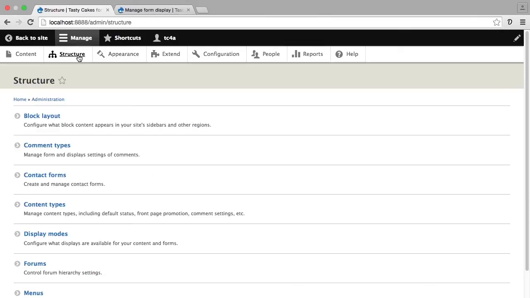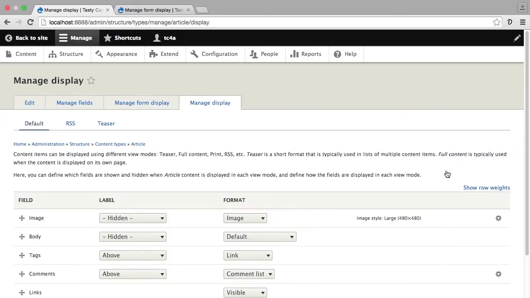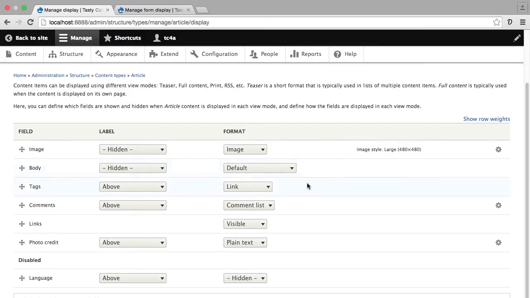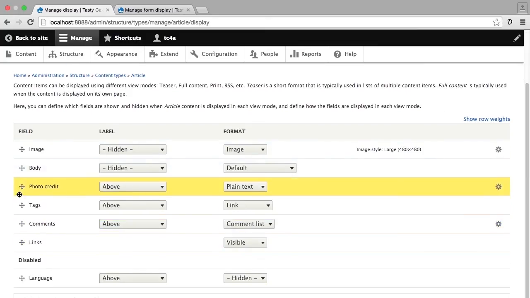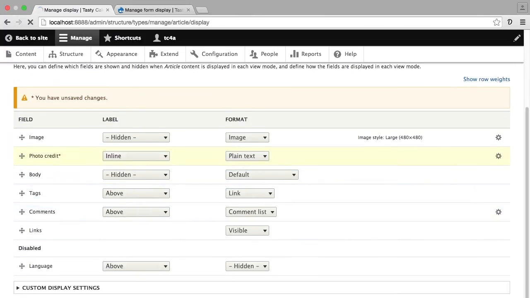So I'm going to go back to Structure, Content Types, and under Operations, I'm going to choose Manage Display. I'm going to scroll down here and find that photo credit field, drag it up under the image, and I'm going to set the label to be inline rather than above. Now I'll go ahead and save this.